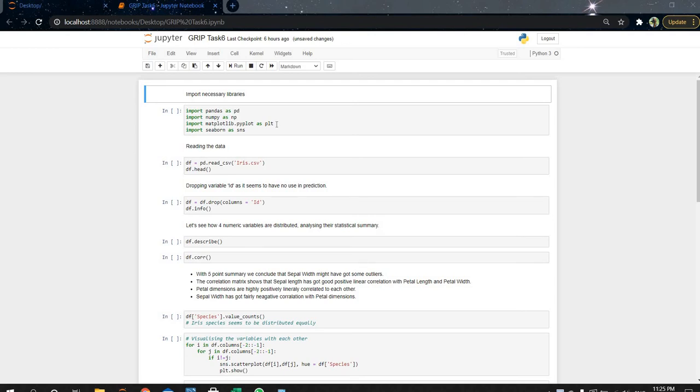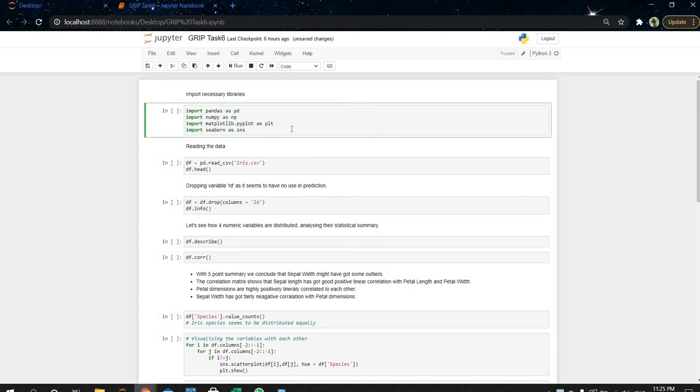Hello, so we'll be taking up task 6 of data science and business analytics. Today we'll be analyzing and building a model on the Iris dataset. Iris is basically a flower species, and we'll be doing a little bit of analysis, and we'll visualize, and we'll build a decision tree model on it.